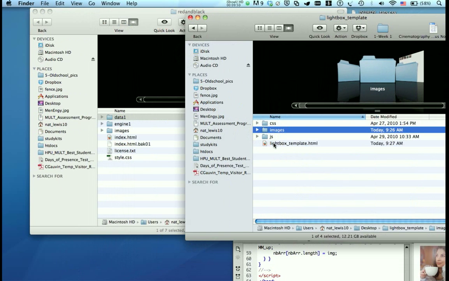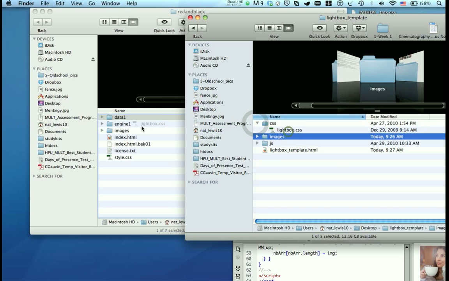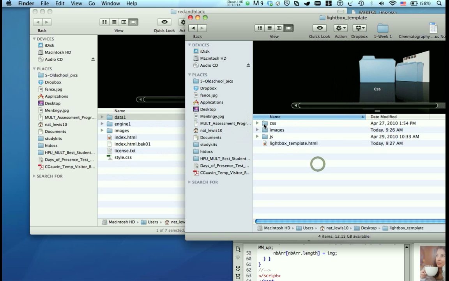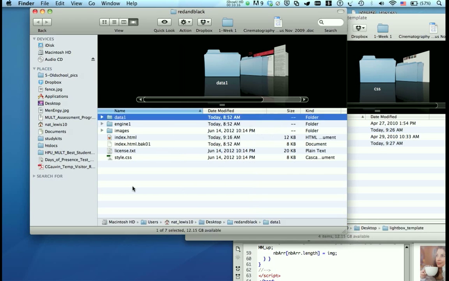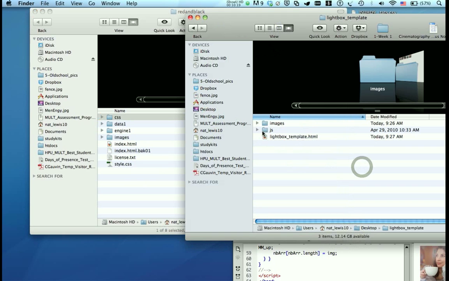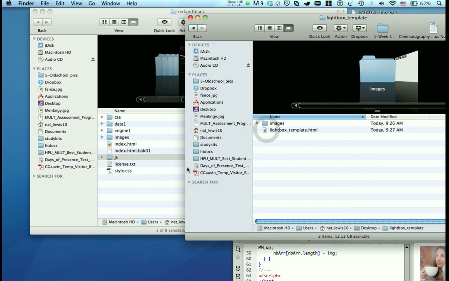We don't really need the Lightbox template.html. We're just going to copy what we need from inside of this file and copy it over to our index. If you already have a CSS folder in your directory, you don't want to copy the CSS folder because it will replace whatever you have in your folder with what's in here. You'd want to just take the Lightbox content and add it to your CSS. But since I don't have a CSS folder here, I will just drag this over. I'll take my JavaScript. There's no existing JavaScript folder here, so I can copy this folder over.